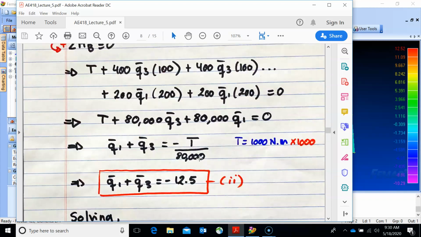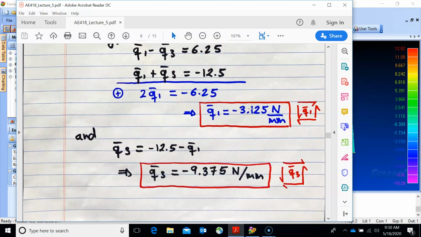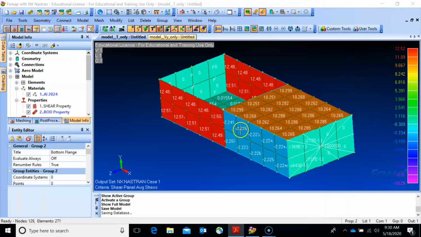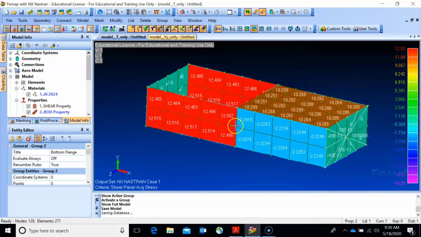So 12.5, 6.25 first equation. So we had 3.125 and 9.375. This one corresponds to this one here. So you see it's not exactly the same, and this one is not exactly the same either. The reason, I think, is because here we assume that everything is ideal.